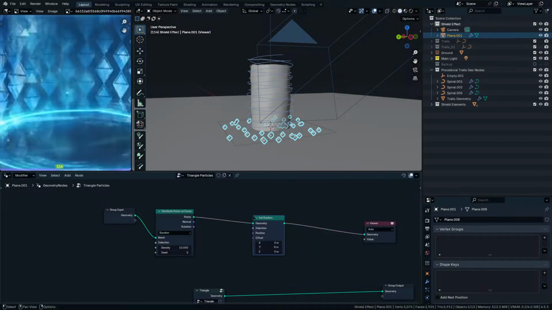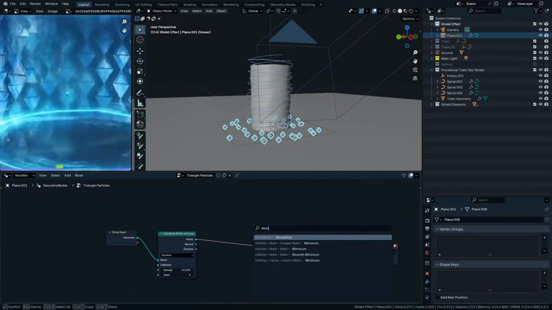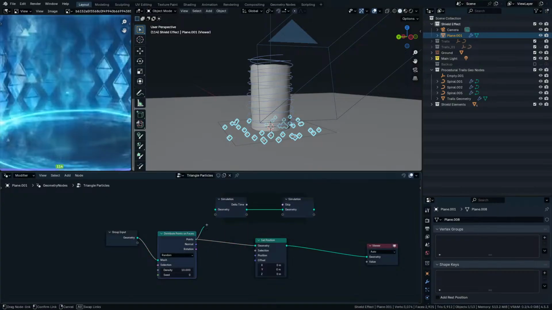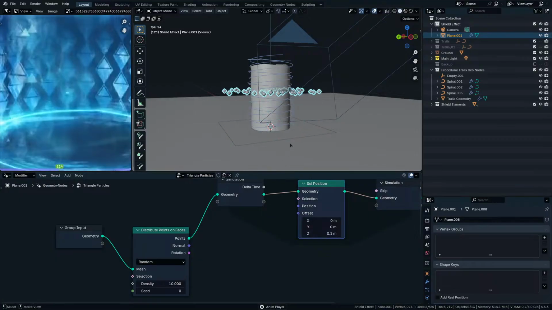Set position, and I'm going to do a simulation zone. Put that right down, and do a point one value, so each frame is going to move like that.